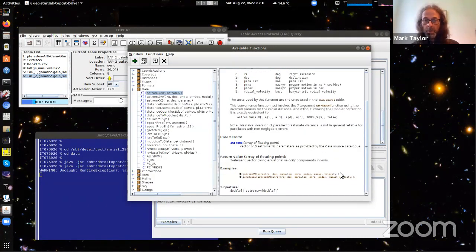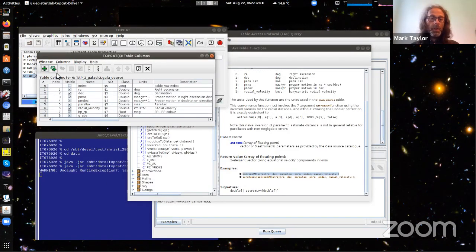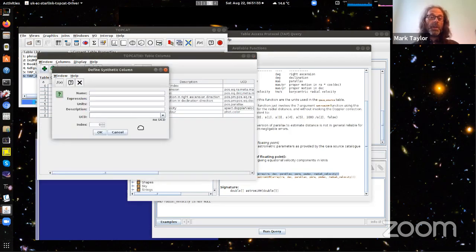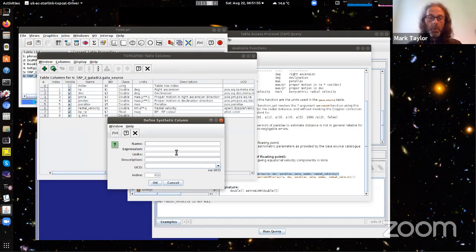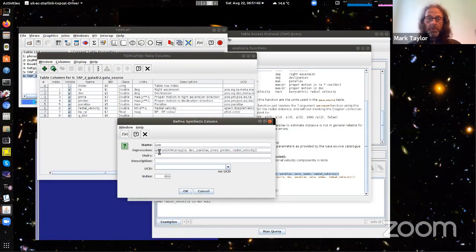And I'm just going to cut and paste this and add a new column based on it. To add a new column, I click in the columns window, and like in the subsets window, I can click on this plus button, and that lets me add a new column with an expression that I give it. So I'm going to call it UVW, and the expression is just that one that I lifted from the documentation of that astronomyUVW function. I don't have to, but I'm going to type in the units, which I happen to know are kilometers a second.